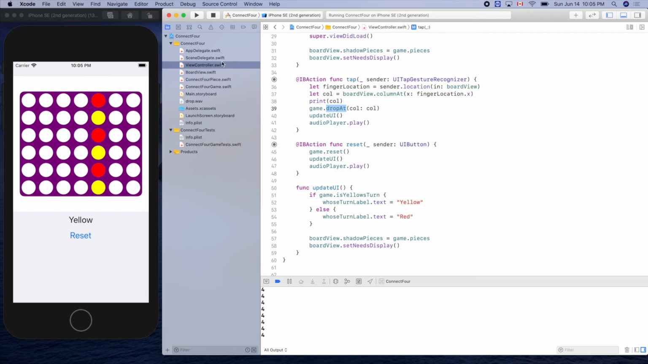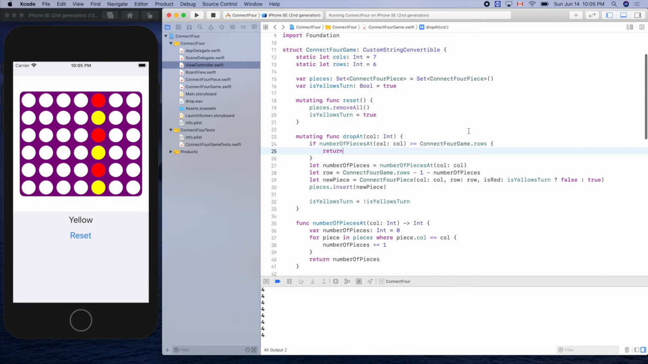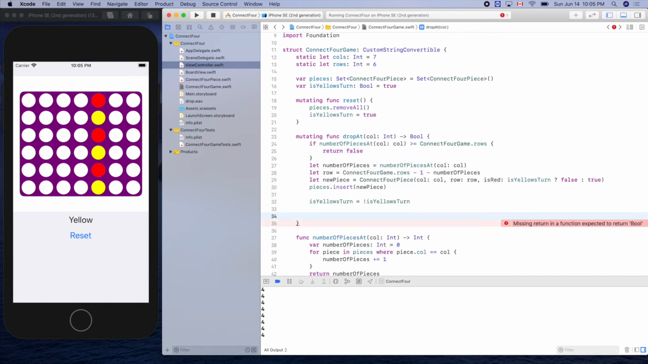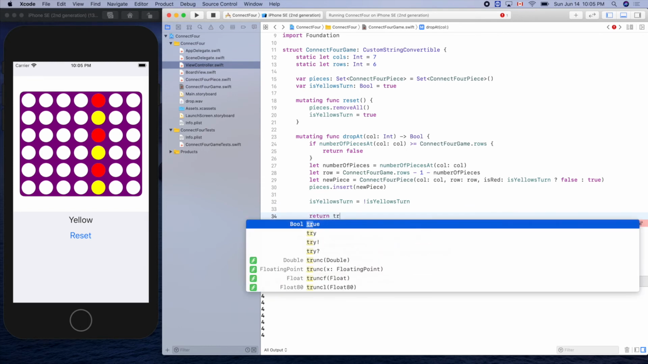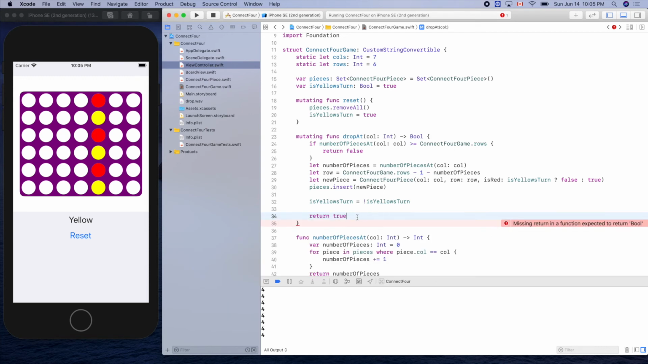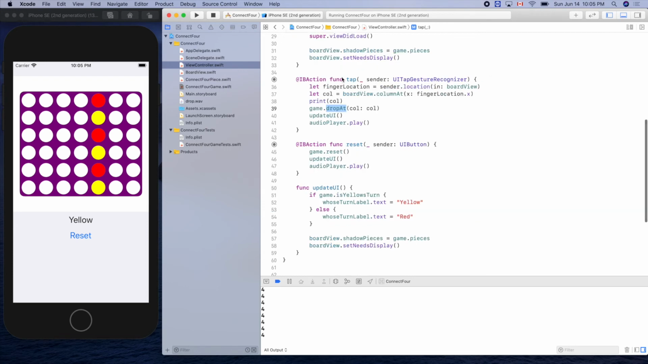Let's do it. So go back to here. Let's return a boolean here. If that returns false, it means it's a failure. Otherwise, let's return true. So now we report true or false based on whether we actually make a move, right? Now let's go back to our view controller here.